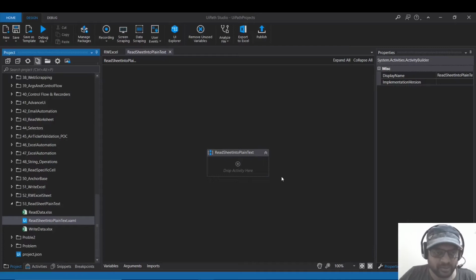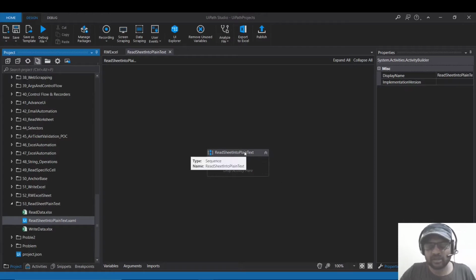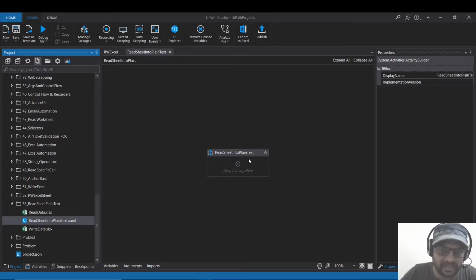So in this example, we will see how to read the Excel sheet and write or show it in plain text. We know that when we read the data from the Excel sheet, we store it as a data table. So there is a problem: how can the data table be converted into plain text? Here we will see how, and for this we have an activity that we will see in this program.